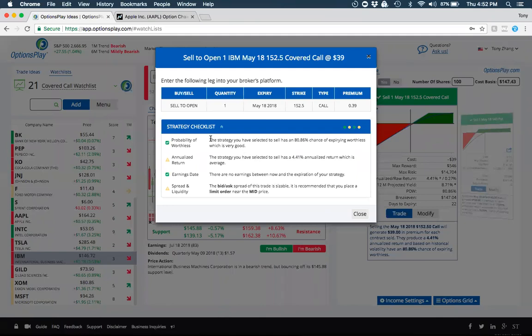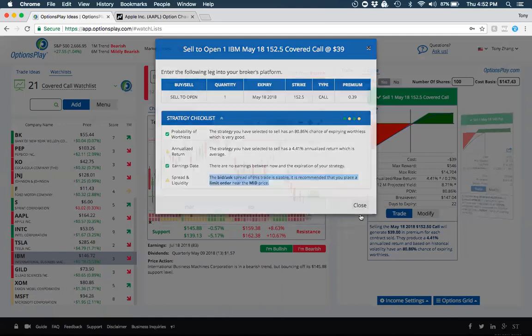We'll check for the probability of expiring worthless. We'll look at the annualized return. As you can see, this is telling you it's average, meaning it's not a spectacular covered call return, but it's okay. There's no earnings between now and expiration, so you know that for a fact. And then lastly, we'll also check for spread and liquidity. Really important to understand how liquid the option is before you sell it, so that if you ever have to get out, you know how liquid something is.